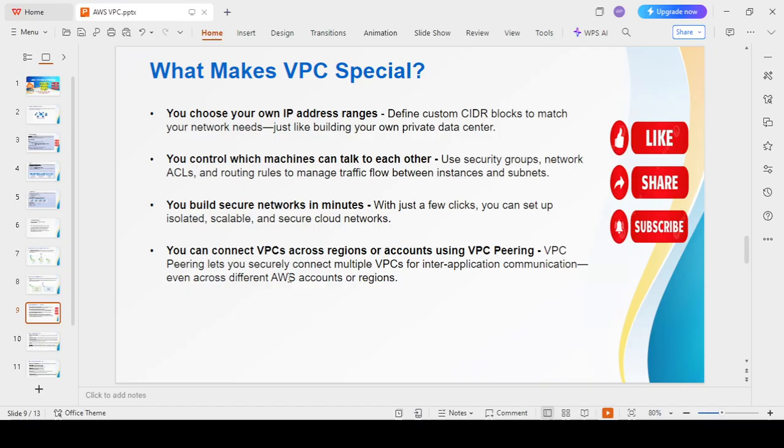You can connect VPCs across regions or accounts using the VPC peering. So with the help of VPC peering, you can connect two VPCs in different regions. If you have VPCs in different regions or in the same region, you can connect them using the VPC peering. So this helps in connecting two offices. Like if you have one office in one VPC and another office in another VPC, you can connect them using the VPC peering. So you can transfer the data from one EC2 instance in one VPC to another EC2 instance in another VPC.